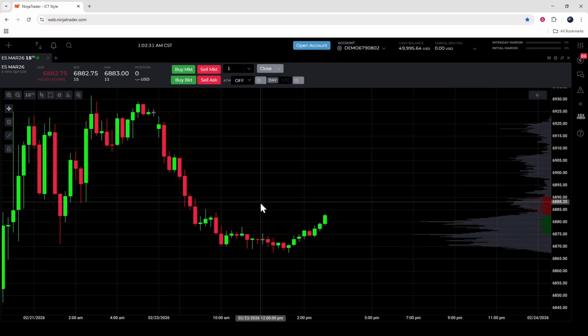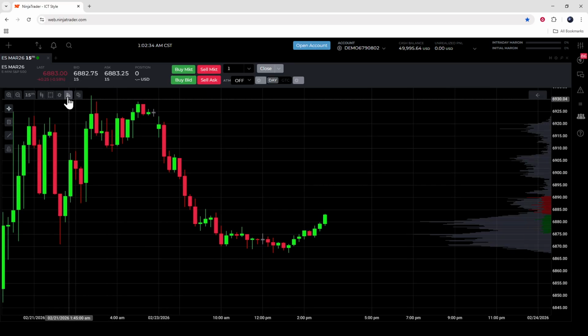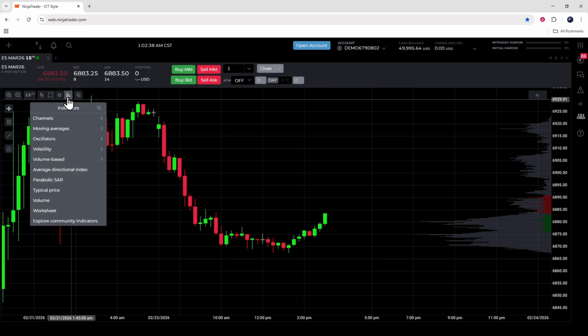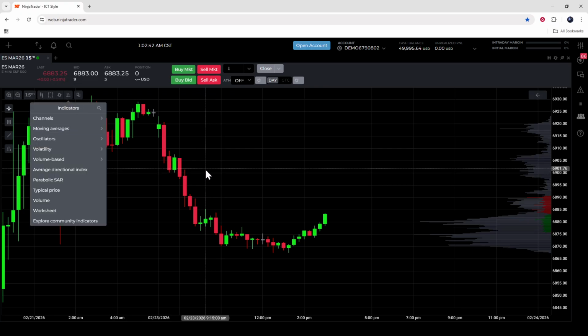First, open the indicators window. On your active chart, right-click anywhere on the chart area and select Indicators from the menu. If you prefer keyboard shortcuts, press Ctrl+I. This opens the Indicators panel with a list on the left and settings on the right.